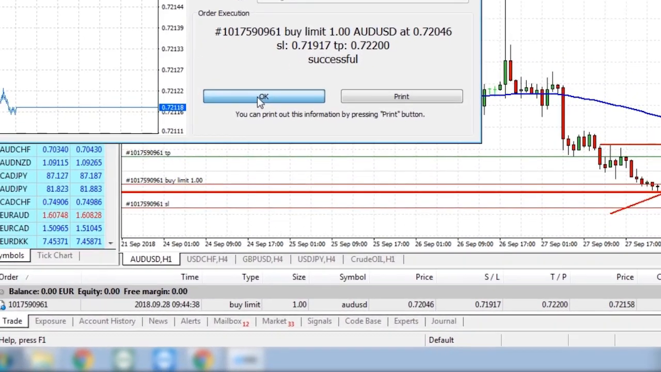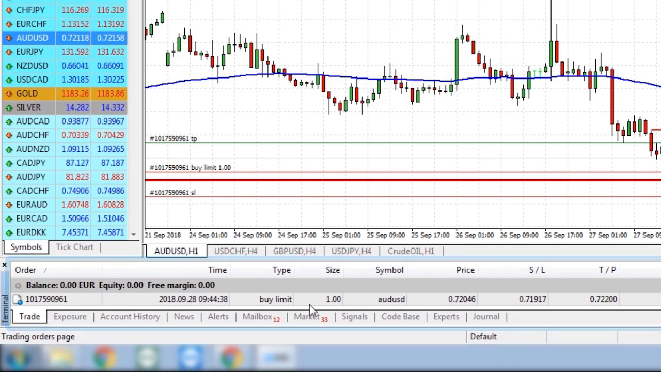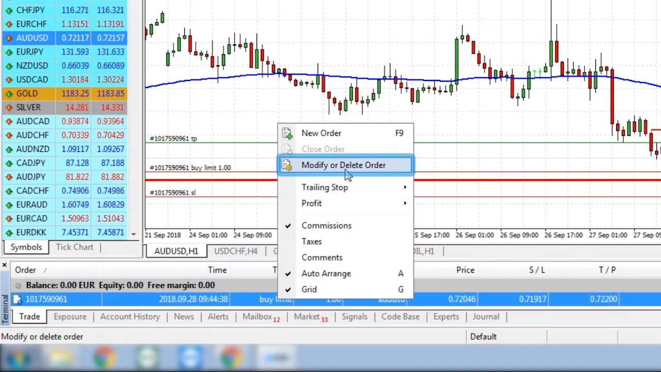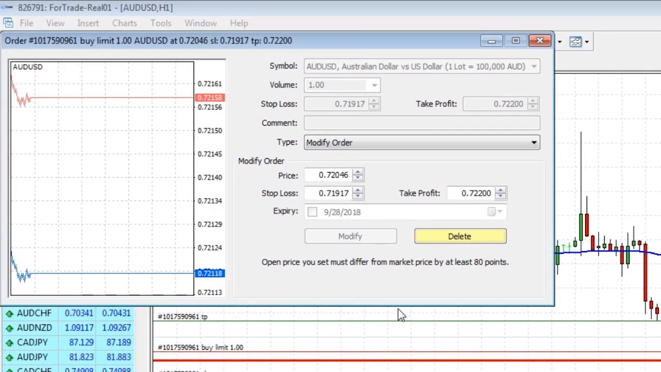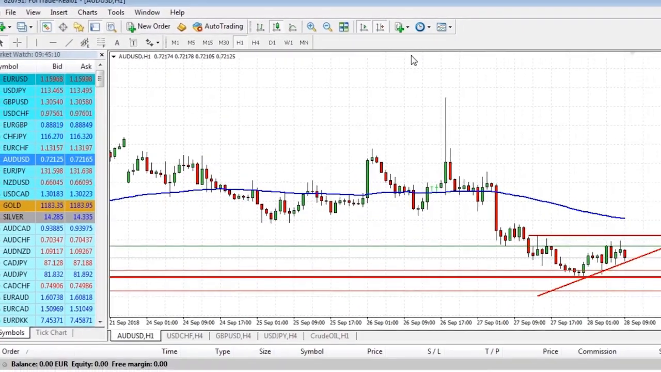We can see the order now at the bottom of the screen. This is a pending order though, so it means you can right click it and change your order by clicking Modify or Delete. You can change your stop loss or take profit and then modify it. Or you can just go ahead and delete the order if you change your mind about it.